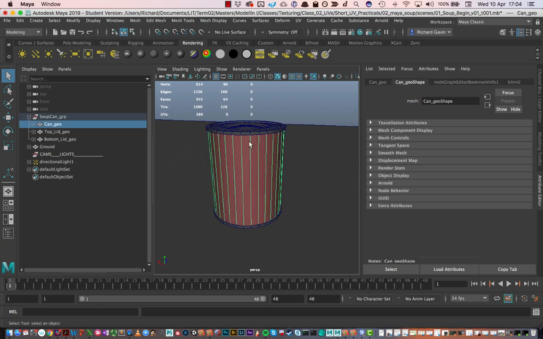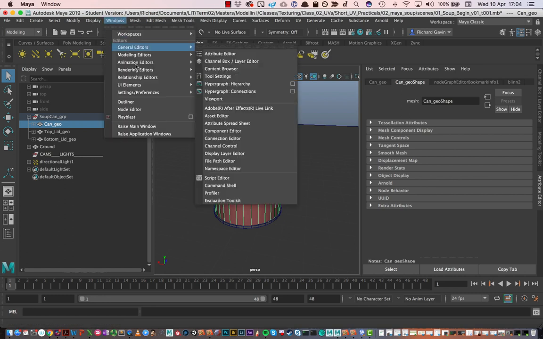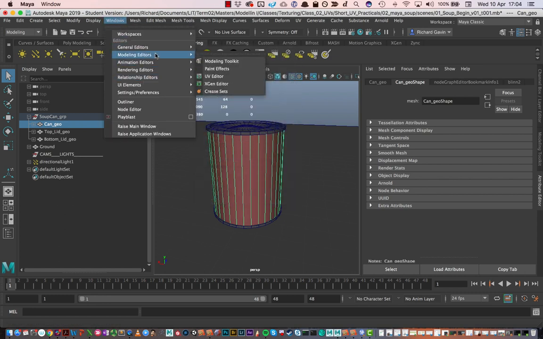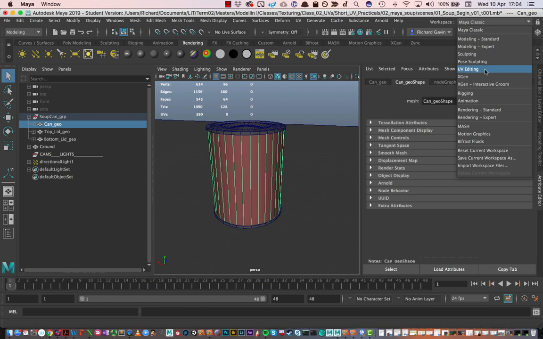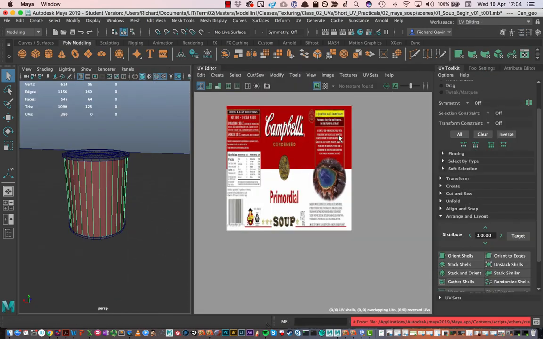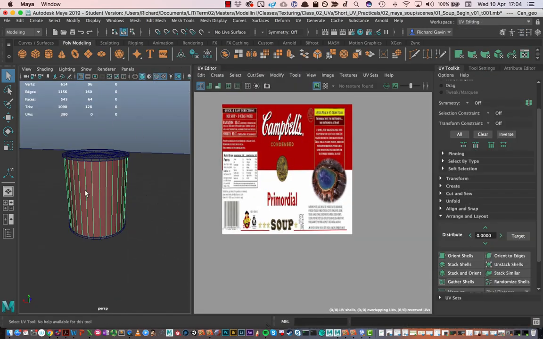So let's select the can and we can go and open up the UV editor. Now there's a couple of different ways to get to the UV editor and you can definitely go to Windows, Modeling and UV Editor and it will pop up separately. But because I'm capturing the screen here, I'm going to change over to the UV editing workspace. And that's going to change my workspace around so that my UV editor is now docked.